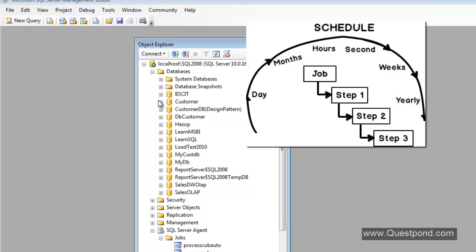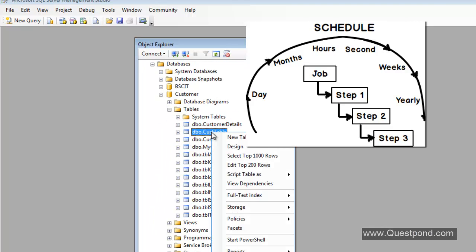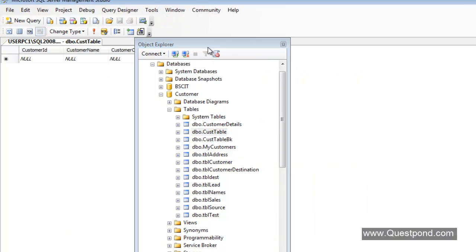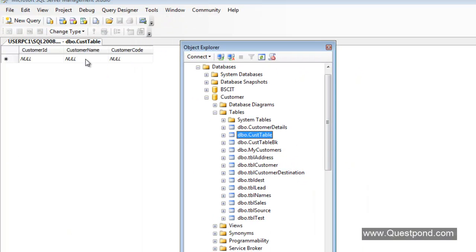Let us say that I want to create a job which will delete records from this table. You can see that there is a table here called cust table, and let us say in this I have some records like 1 Shiv and 2 Raju. Let us say that after every minute I want the SQL Server Agent to run a job which will delete the records from this table. So I want to create a job which will delete records after every 1 minute from this table.